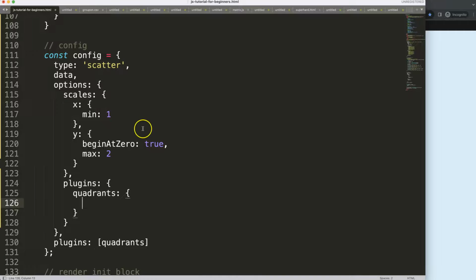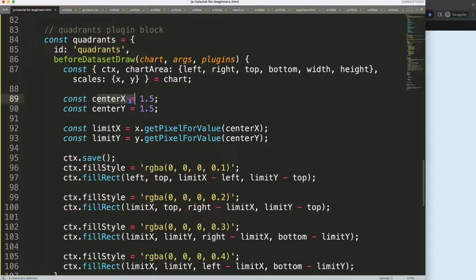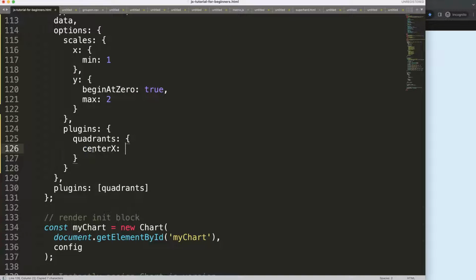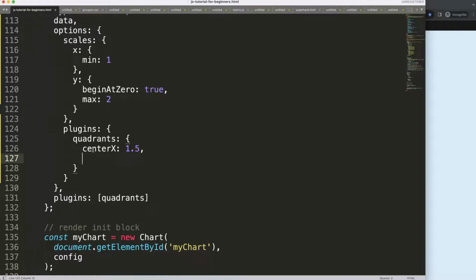and now we can control the values. So what I can do here, we have here the center Y. I'm going to copy this, and we can just say center Y. This will be 1.5, and then center. Oh, so that was center X. We have a center Y as well, 1.5.